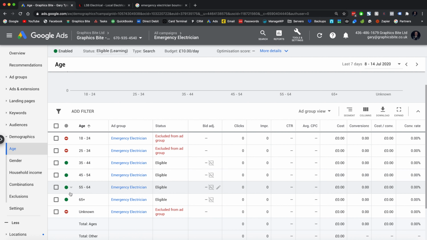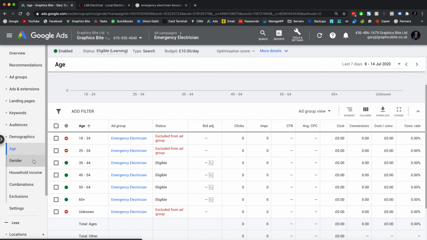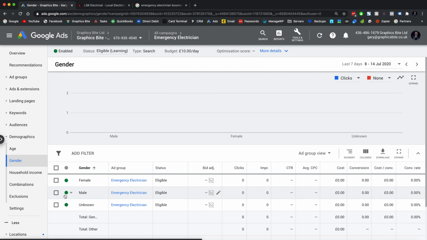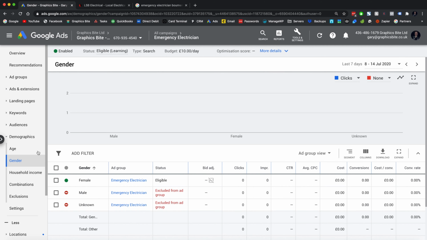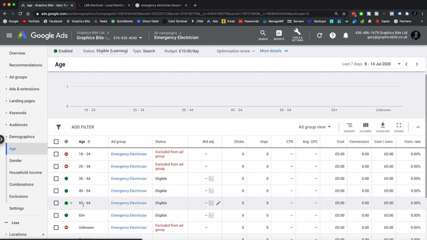So we're kind of picking homeowners essentially. Maybe we just want to get the older clientele that don't want to be shopping around. They just want to get the electric work done. We've obviously got genders, so maybe we block off male and unknown as well. So now we're only targeting the ads for females, probably likely homeowners.